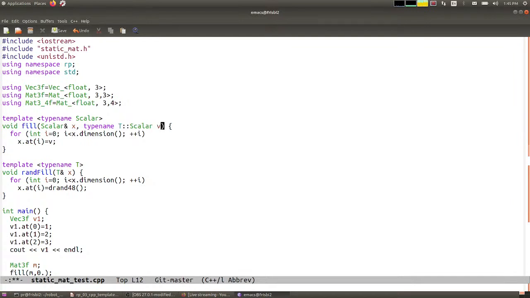Fill scalar x. No, sorry. Fine. That takes an object, let's call it a type t. The first parameter is a reference to an object of type t, and the second argument, not of the template, but of the function, is the type scalar, declared inside the type t. What does it mean? Let this type t be a matrix of scalar, float, float, int, float 3, 4. Let's say this one.